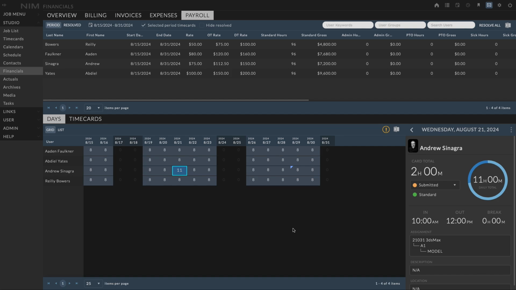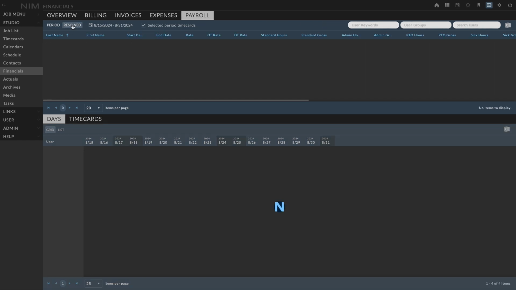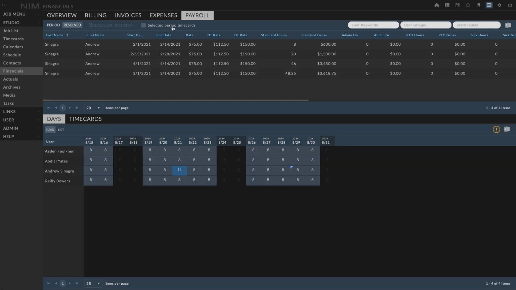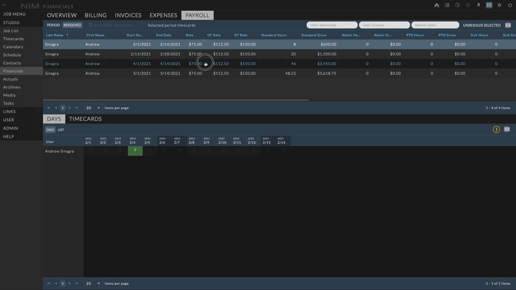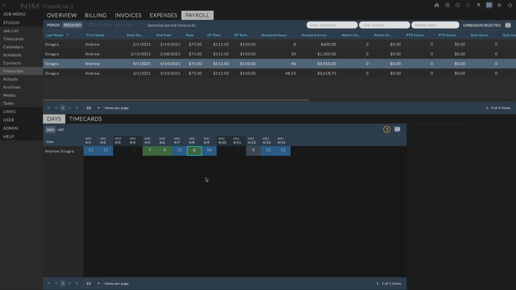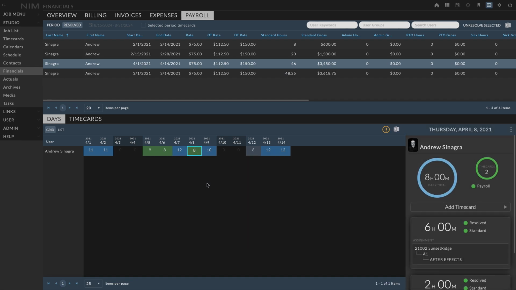Once you've confirmed that all the time card information is correct, you can choose to resolve the time cards. You can resolve all or resolve selected time cards. Resolving the time cards will lock them from any future changes. We can also switch from the selected pay period to view any resolved time cards that have been resolved in the past. Clicking on a row will show those resolved time cards in the view below. We'll cover using and creating payroll rules separately in another video.